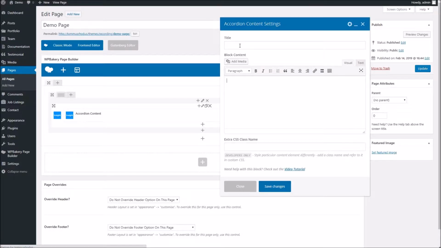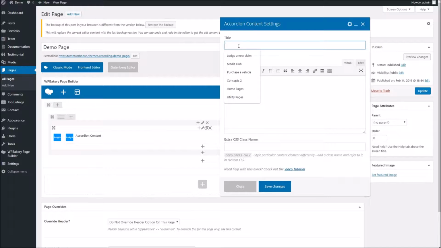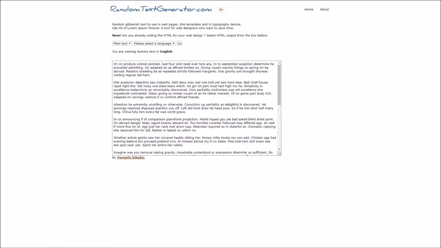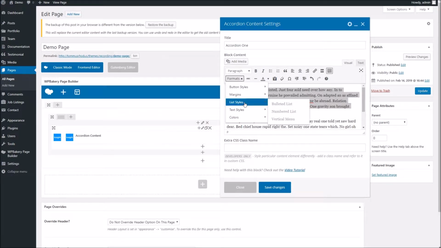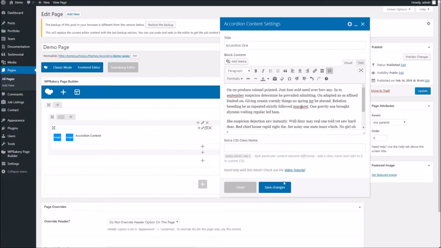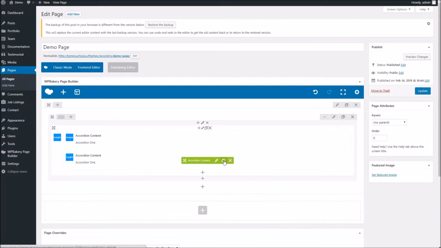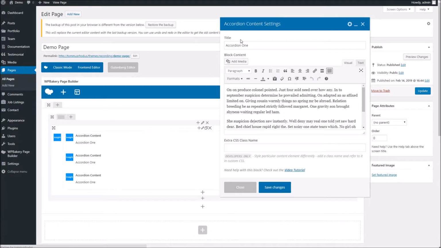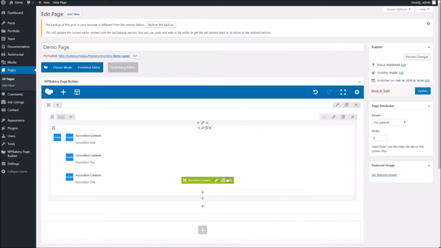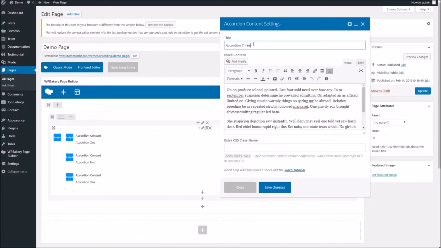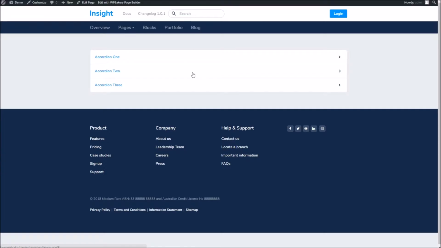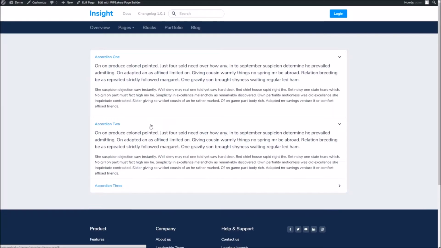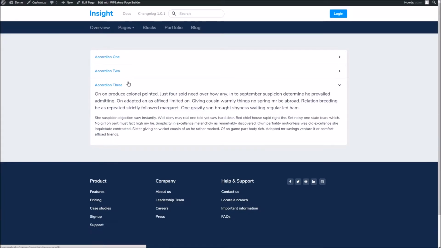These are very simple. You simply need to add a title and some content. So let me just give this a title and we'll get some random blurb. I'll hit save, and just for the sake of the demo I'll clone this a few times so you can see a few accordions in action. Okay, now we've added that, let's open the page, and you can see here we've got our 3 accordions all working exactly like you think.